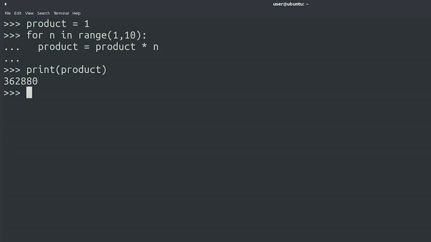In this example, we're calculating the product of all numbers from 1 to 9. For this operation, it's important that we start with 1 and not with 0. If we'd started with 0, the whole product would be 0.